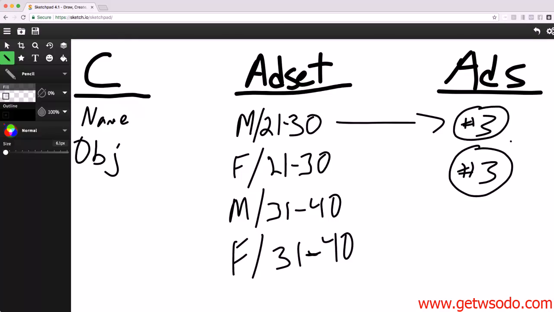And that way it actually runs to the same ad. So any comments that go on that ad or anything like that, they all go to one spot. I'll show you how to do that momentarily. So then we do another one, and we do another one, and these are all number 3.